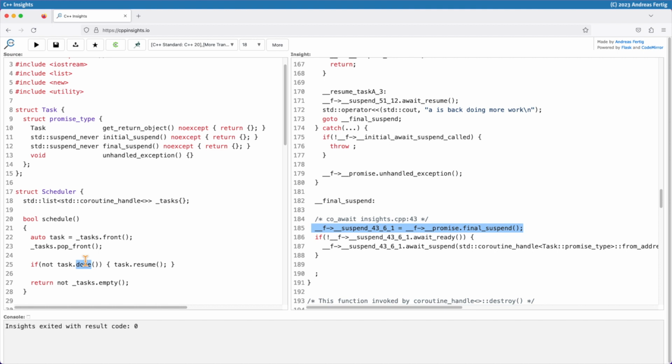So I hope that helps to understand a bit better how the code you write and all the customization points you have to provide maps to what a compiler does for us.